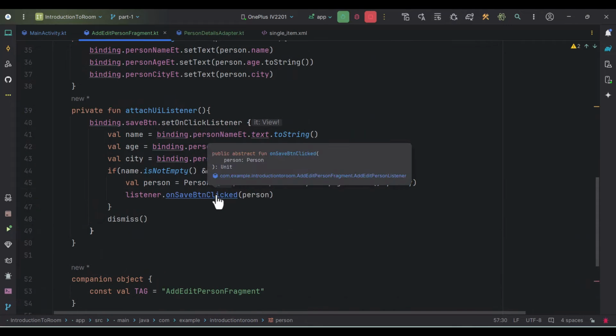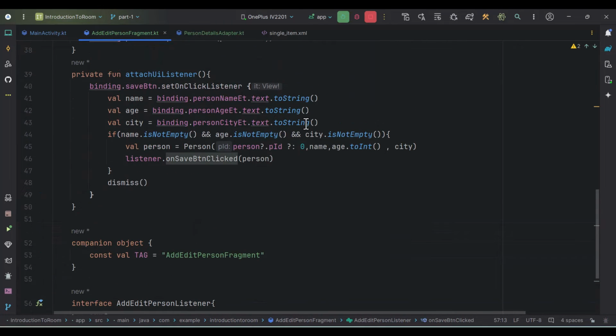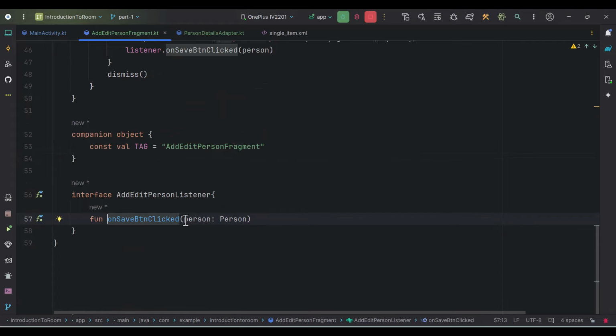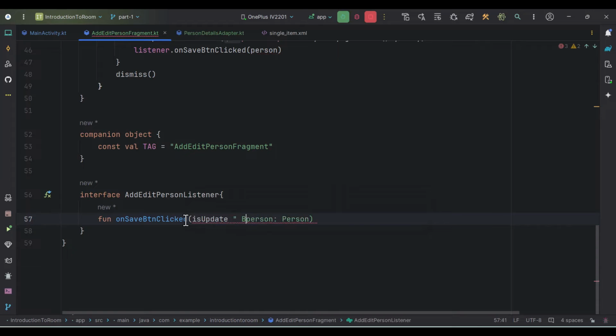So now moving towards the on save button clicked. In order to identify or differentiate if the user is trying to add new data or editing the data, we need to pass some boolean value here. But yeah, we can also identify that using this ID condition. We can compare it to 0. If it is 0, the user wants to add new data. If it is not 0, then the user wants to edit the data. But we should not do it. We should create another boolean for that, and we'll do it over here. We'll pass one boolean, isUpdate, and this will be of type boolean.